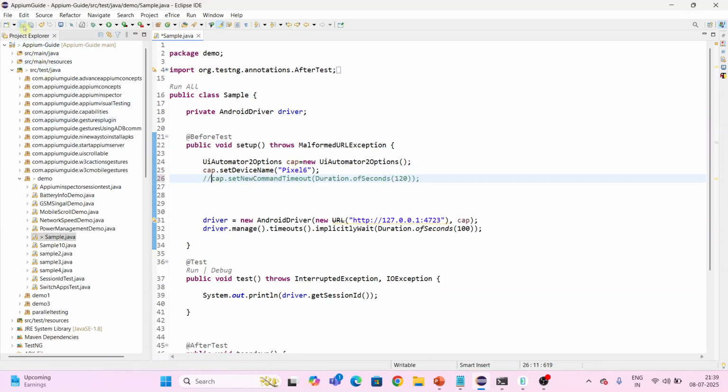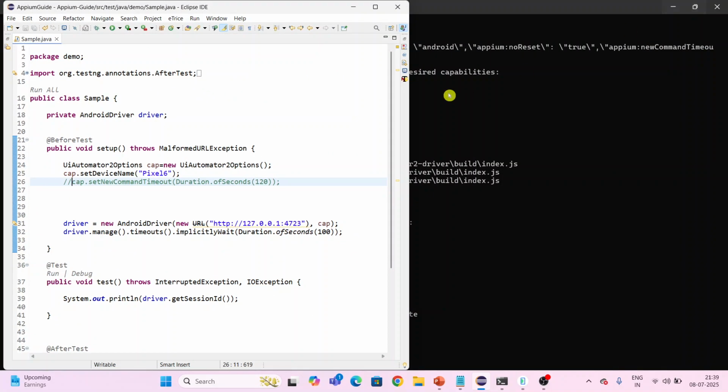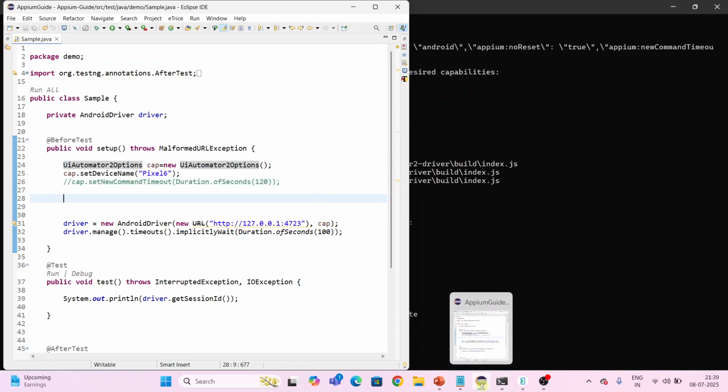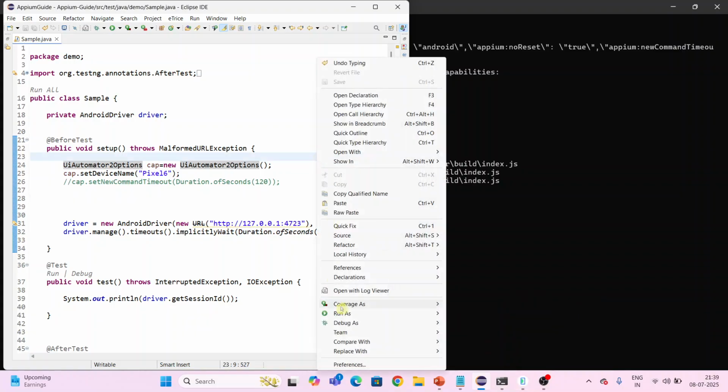I will just create the session and use the default capabilities, which are defined in the command line with the Appium server. My Appium server is launched here with the default capabilities. I just run this one. Here I want to print the session ID. So my Appium is running now. Just click on Run As.